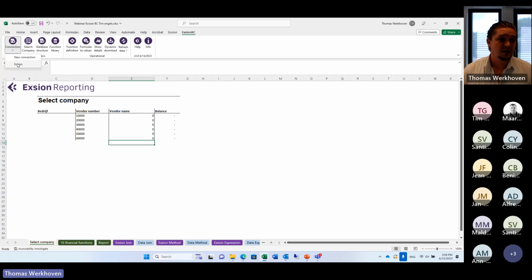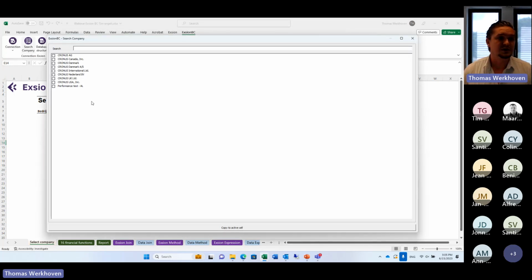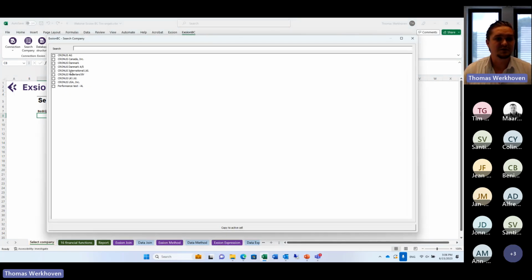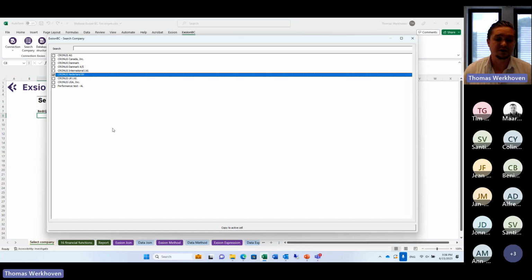If you want to see what companies are in Business Central, you can use the search company button and you can see different companies that you can use. If there are any companies that you don't have permission to get information from, you will get a notice when you want to click on it and copy to the active cell, that you are not allowed to get this information. So it will be blocked for you. It's a nice way so not everybody gets information of every company that there is in Business Central.